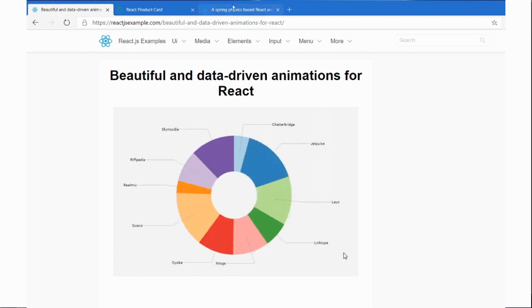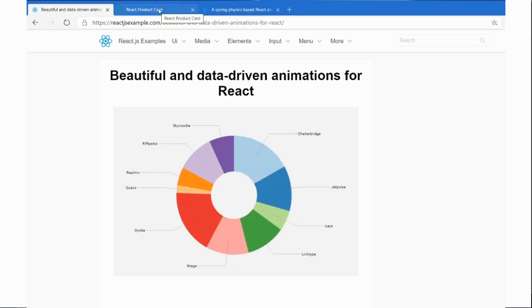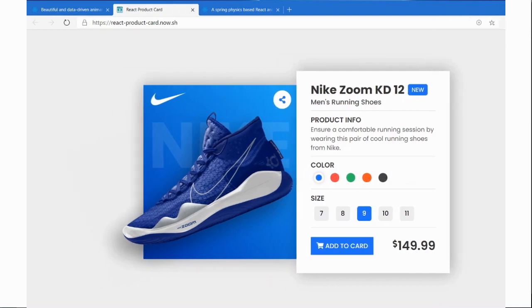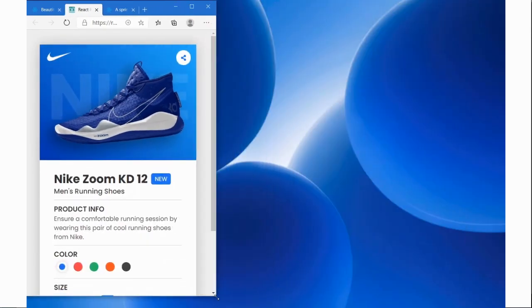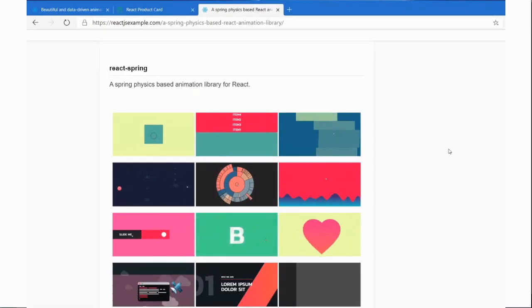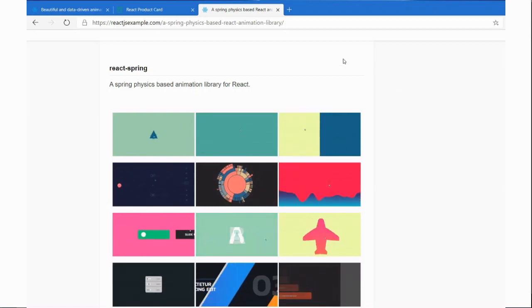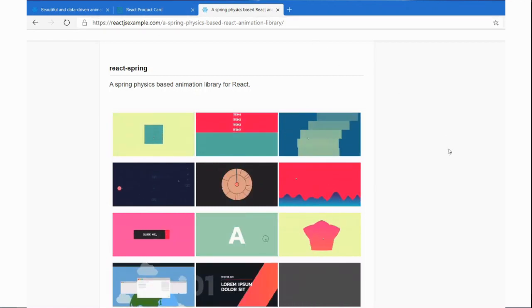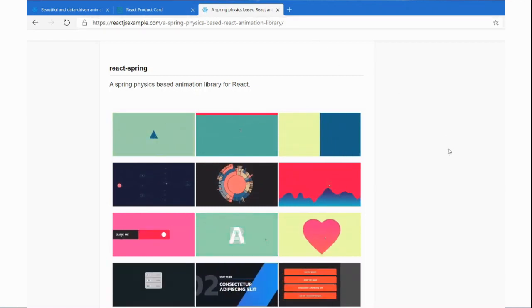Web animations is always a hot topic. In React apps, you have a vast array of options to implement animations. You can see many examples on the web that demo their capabilities, like the ones we're seeing now.